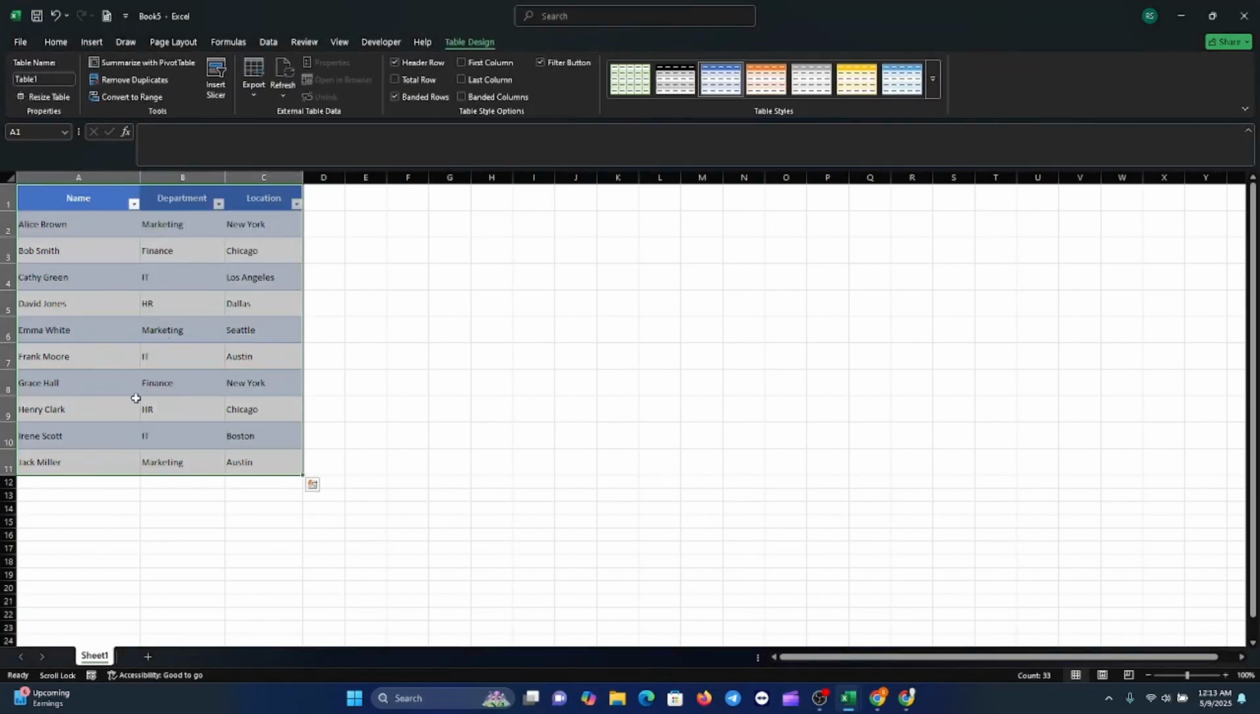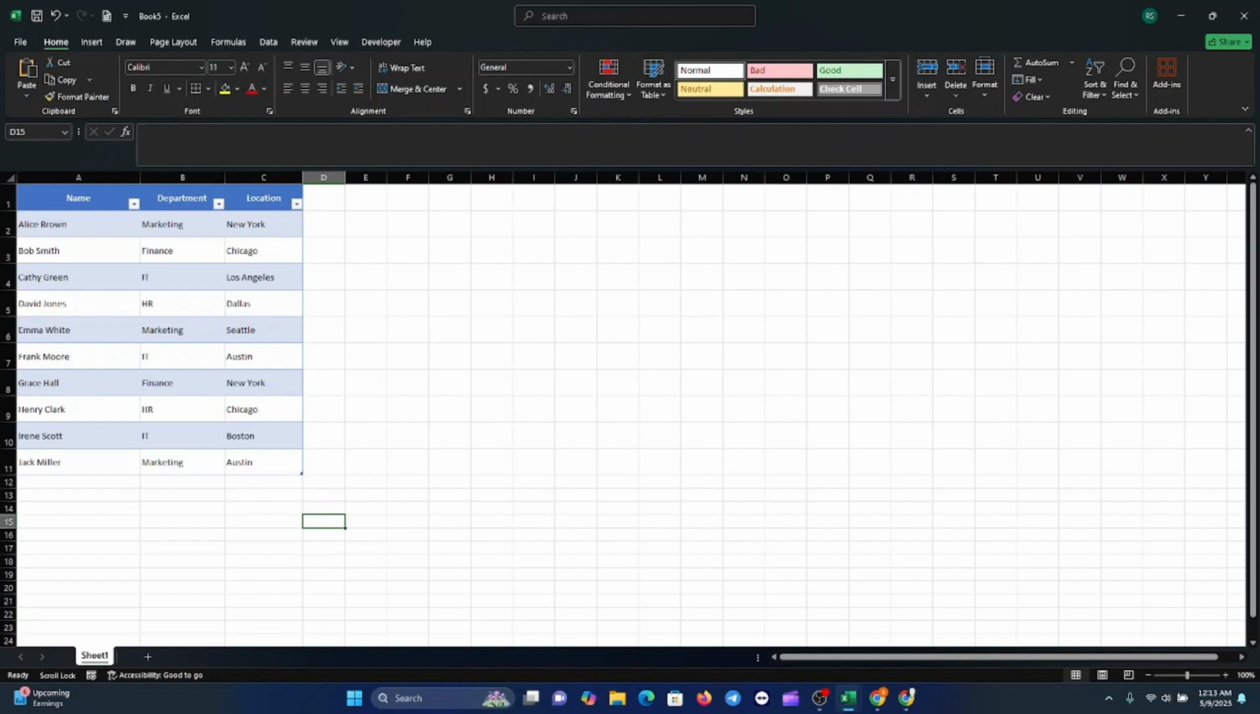You can see we have converted our data into a table, and then name your data, the title of your data. Like this one, I will name it as employee data, like that. Then I click enter. So my table is okay like that.